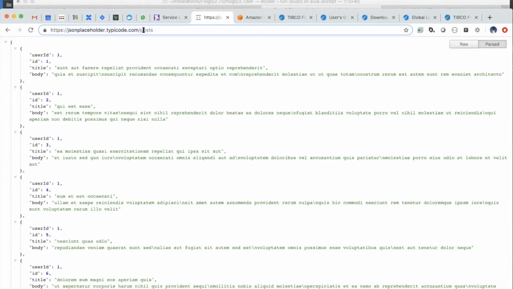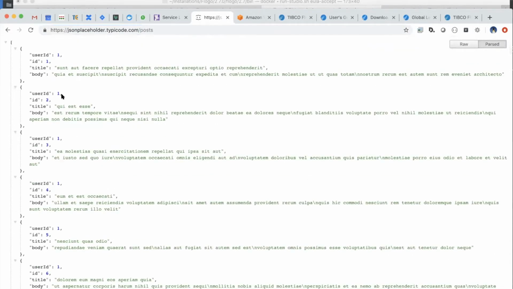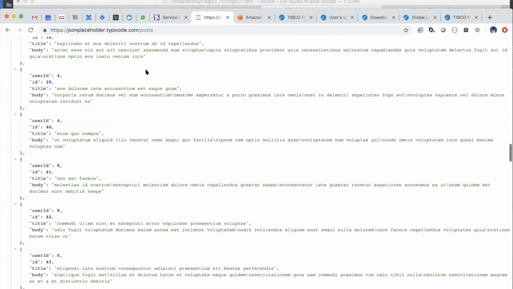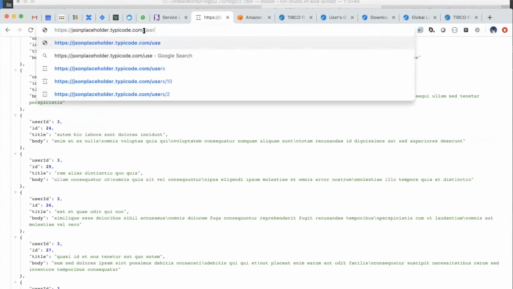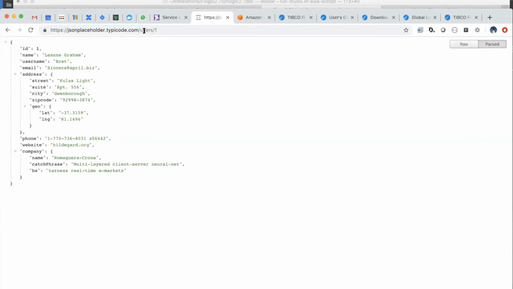There are 2 APIs on this service. One is the post, which lists all the posts for all the users, so user ID 1, user ID 2, all the users. And there is another API, which is users and user ID. Based on that user ID, it gives you information about that user. So basically these 2 APIs.